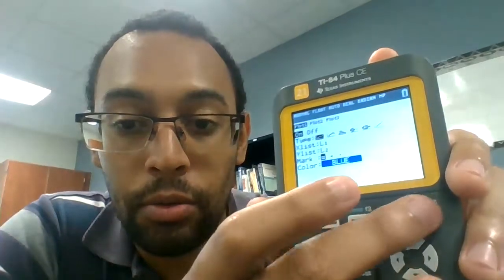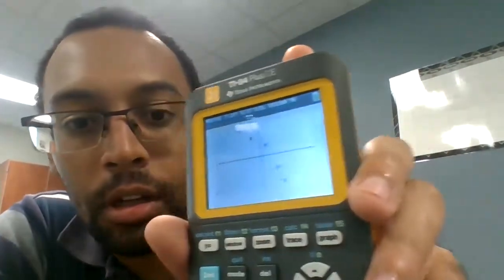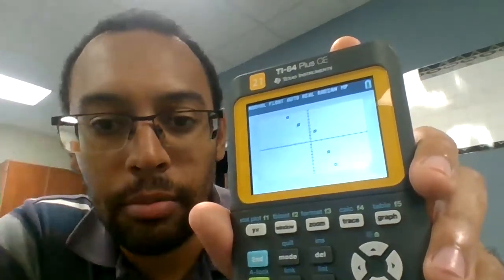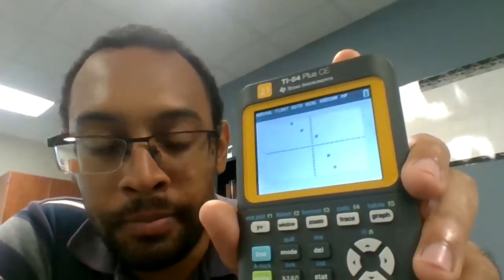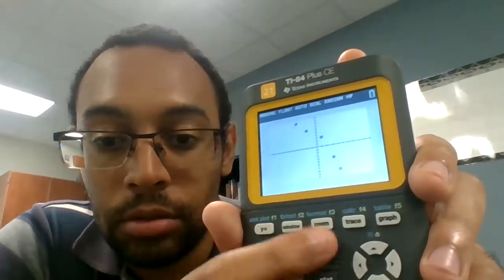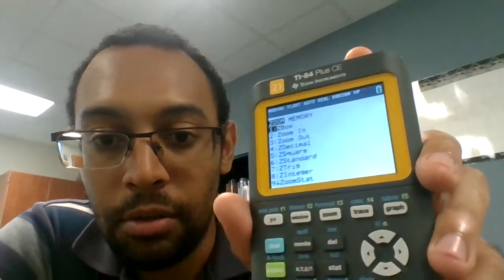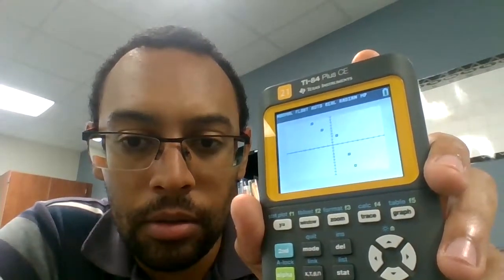You can actually see, if you press enter, that your plot is off right now. You can turn it on, okay? And if you go to graph, it will plot the points for you. Now I don't see all the points that I plotted, so I'm just going to do a quick zoom 0, which stands for zoom fit. Okay, so maybe those are all the points I did.